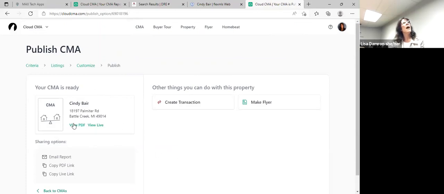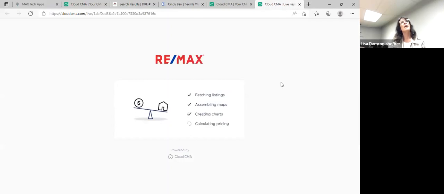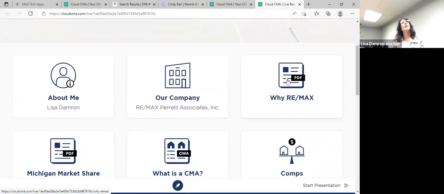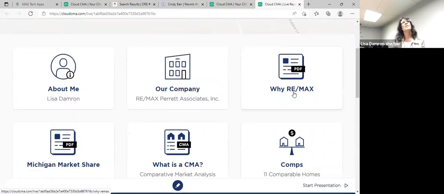Okay. Now I can view the PDF or I can view it live. And I'm sorry, but I'm going to have to remember how to, once you create one, there is a way to then say, make this my default template. Okay, so we'll check on that in a minute. But you can see, again, I've shown you a PDF. The other thing you can do then is you can go to this person's house, go to Cloud CMA, click on View It Live, and right here you are, and you can start presenting your CMA.